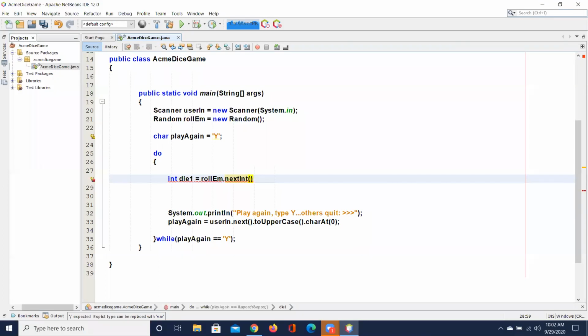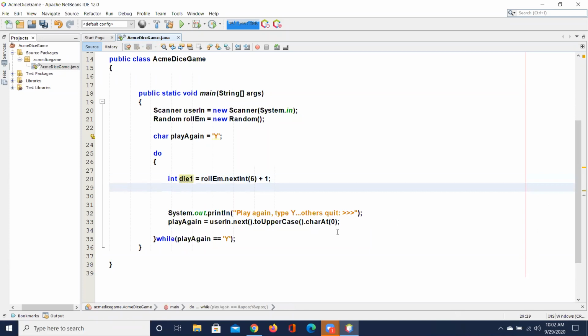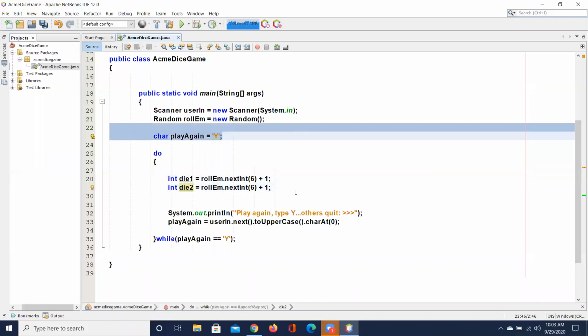And of course, this should be a 6. Well, I can't have a 0, and it only goes to 5, so I need to add 1. And then you can either retype that or just copy this number here. Control C, go down here, Control V. I don't know what happened there. Backspace 1. Change this to a 2. Okay.